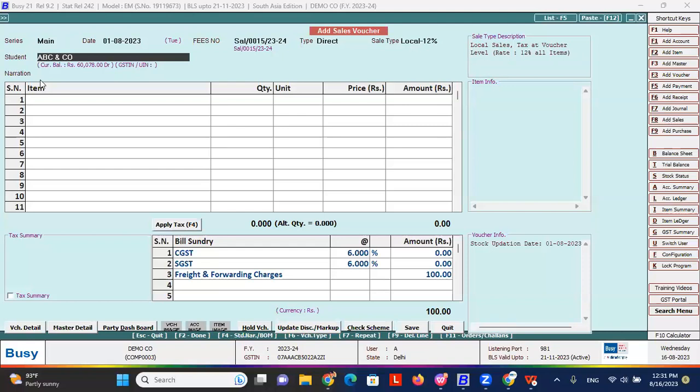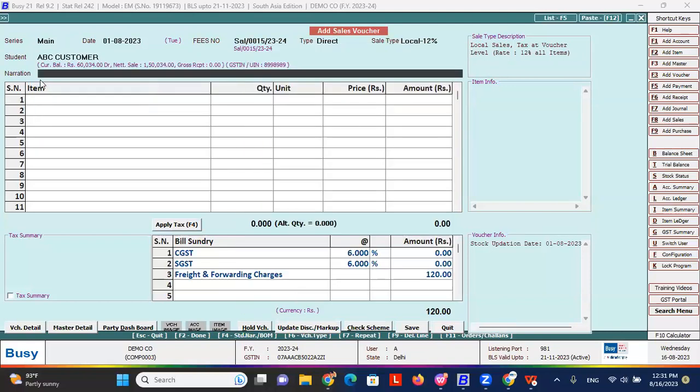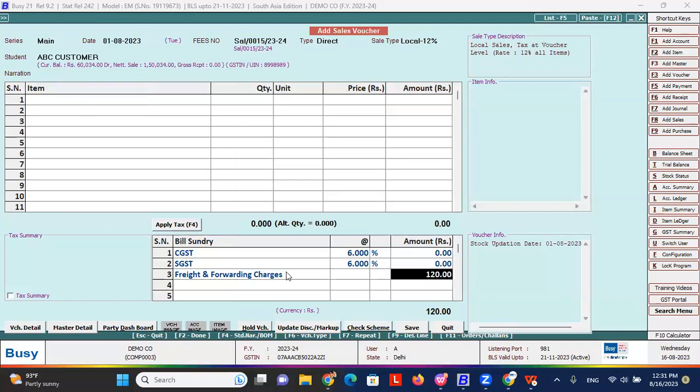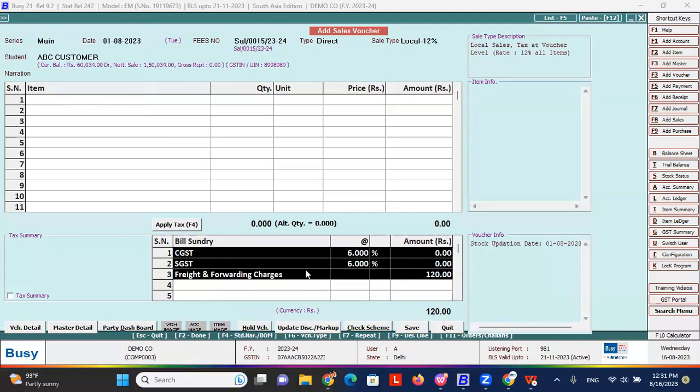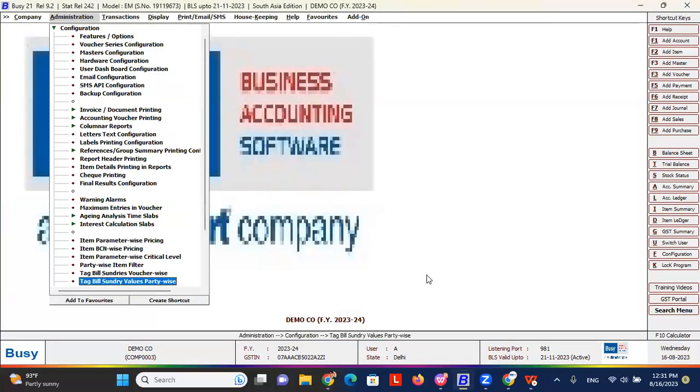Now, if I select ABC customer, then my freight is going to change to 120. See, I have set for ABC customer, my freight should reflect 120 rupees. So this is how you can fix your bill sundries in the transactions from the backend. Also, you can fix the bill sundries value on the basis of party. When you select the party, your bill sundries value will change. So in two ways you can tag your bill sundries: on the basis of voucher wise and on the basis of party wise.